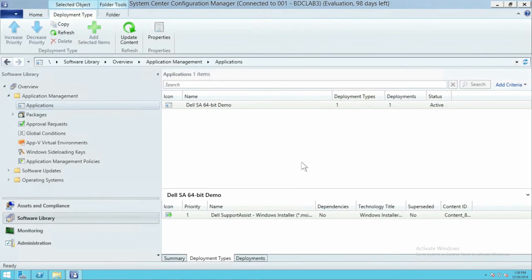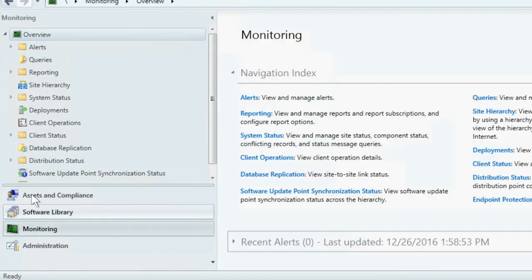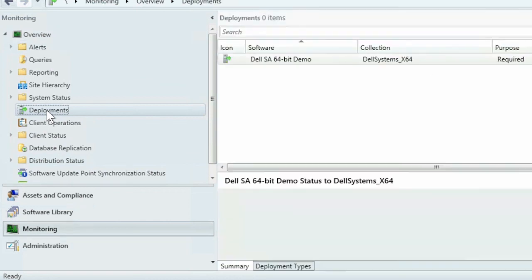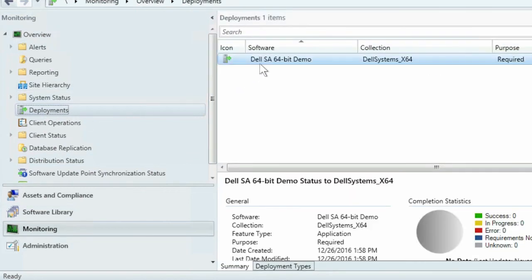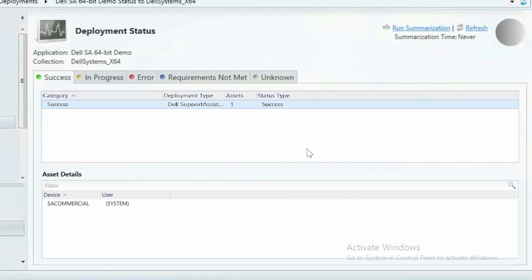Next, verify if the deployment is successful. To do this, click Monitoring. Click Deployments, and then right-click the deployment you wish to see the status of, and then click View Status. If SupportAssist is deployed successfully on the target systems, the status is displayed as Success.